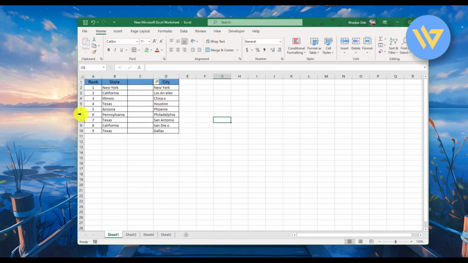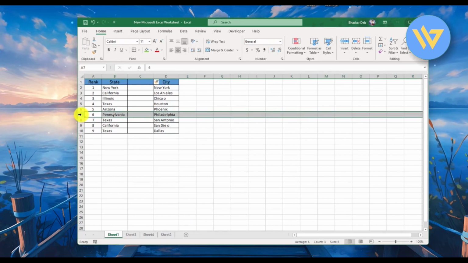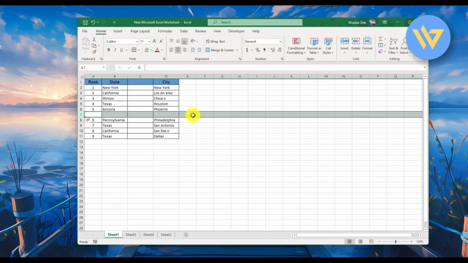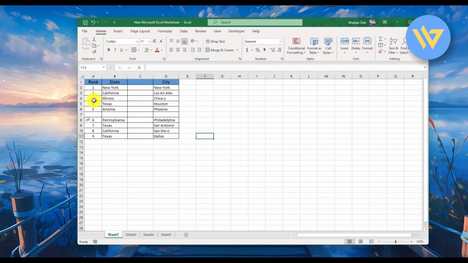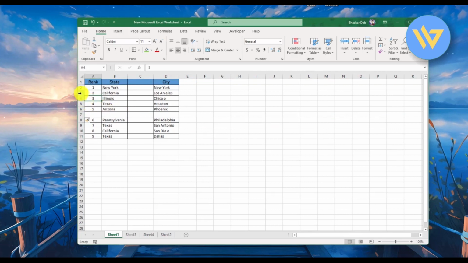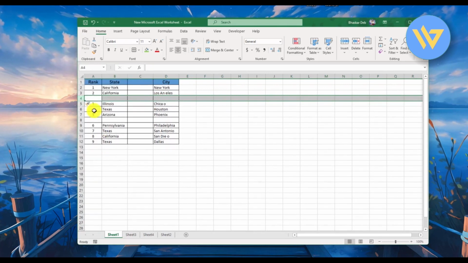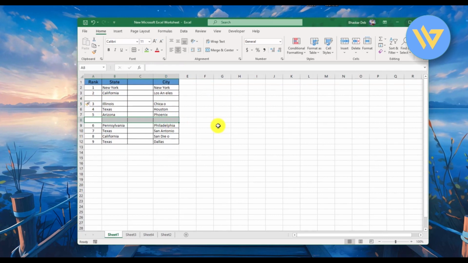So let's say I want to add a row. Just simply highlight a row like this, then right click and insert. If you insert a row, it will go upwards, as you can see right over here. So if I want to add another row between 4 and 3, again highlight 4, then insert, and now I will have another row between them, as you can see right over here.